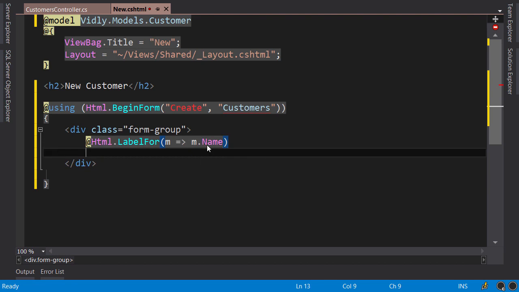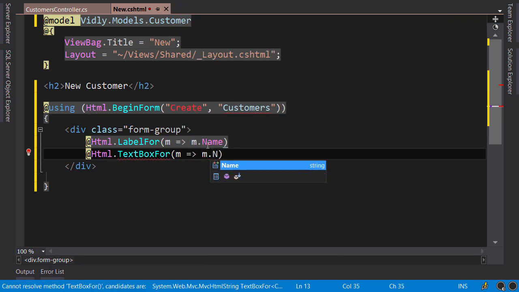Next, we need a text box. Again, we can use raw HTML or use html.textbox for m goes to m.name. Pretty simple. Now let's run the application and see what we get before we add more fields to this form. So Control F5.